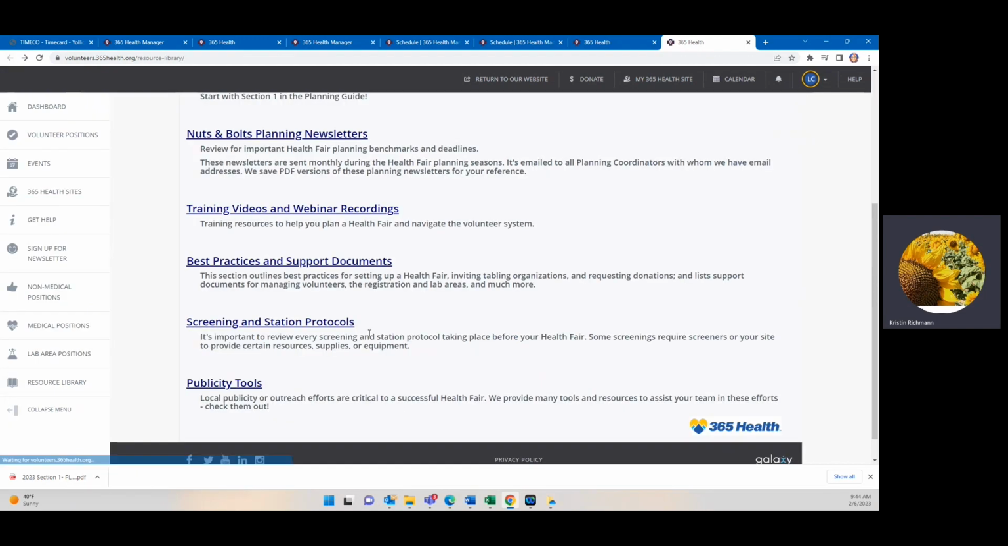So going back to the main resource library, beyond the ones I've already explained, we also have the screening and station protocols. So every medical, non-medical lab area protocol is listed in here. That's a really important area because if you're running some of the optional protocols, oftentimes they require either printing out enough copies for participants to fill out a questionnaire, like for the mental health screenings, or requiring a screener to provide additional equipment, like the lung function screening needs the actual machine that people blow into to see their lung capacity. So make sure you're downloading the full protocols out of this system so that way you can feel properly prepared to run every screening that you want.